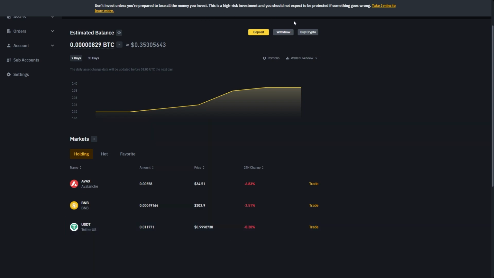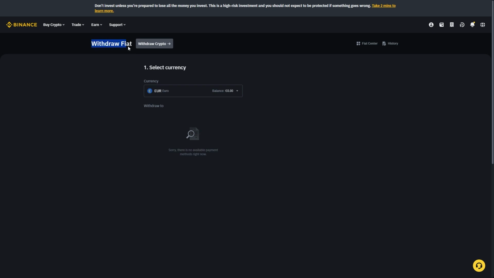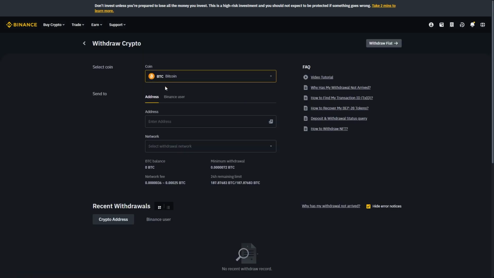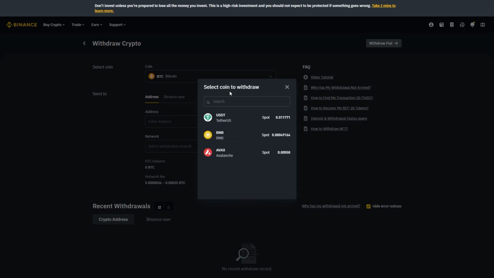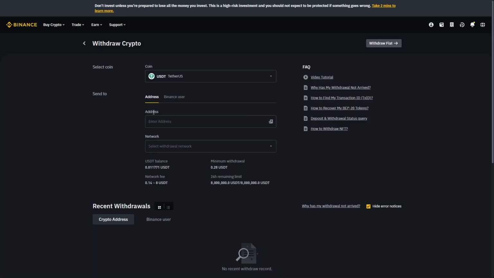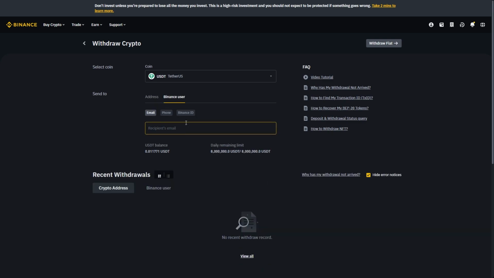So we can go up to these buttons and we want to click the middle option, which is withdraw. From there, we'll be taken to this withdraw fiat section, but since we're trying to send USDT, we're going to choose to withdraw crypto. From there, you want to choose the coin in which you're trying to send. So for this example, we're going to choose USDT. And from here, you have two options. You can either send it to someone via their crypto address, or you can send it to a Binance user.